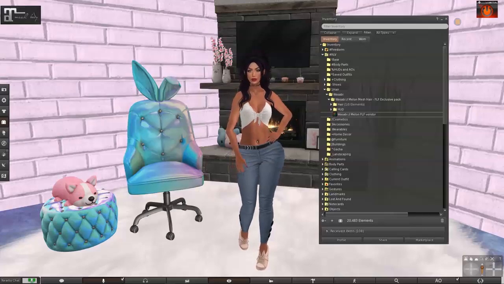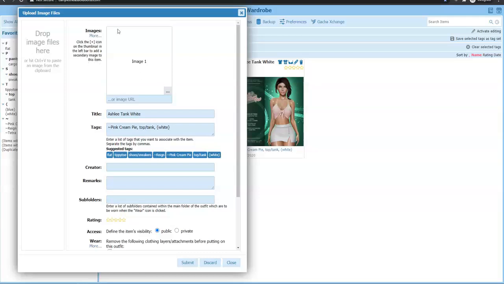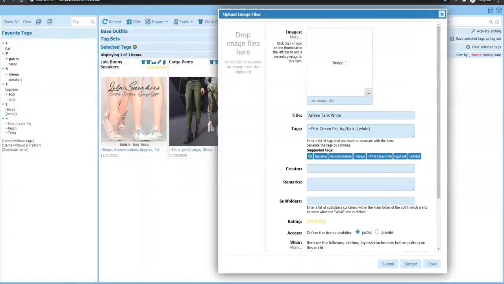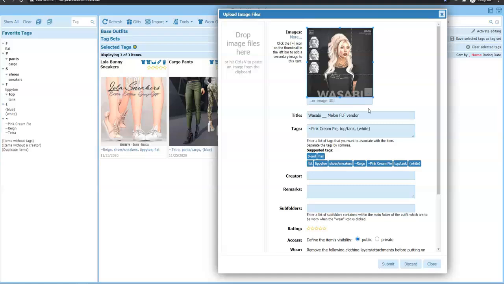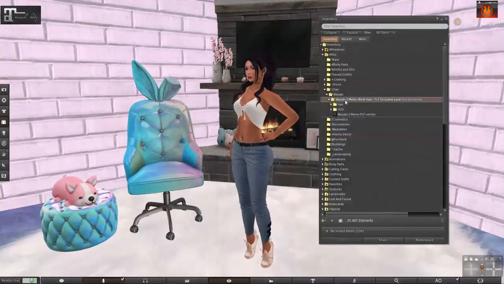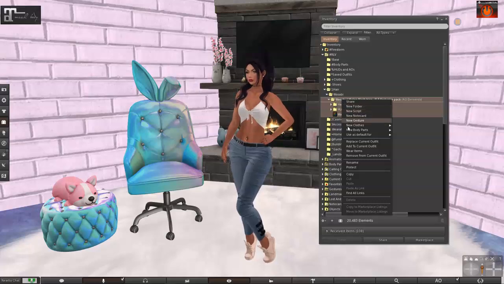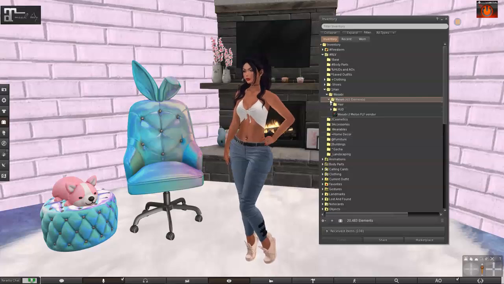So let's go over into our wardrobe. We're gonna upload the image. Let's go over here. Let me grab my image. This is definitely going faster now. I'm getting a little bit better at it. Okay. I don't have to put wasabi in there because it's going to be. So let's just call it melon. Is that what I called it over here? Test a match, right? No, I didn't. Okay, so this folder, we're going to rename it. And we're just going to call it melon. It's the wasabi melon hair.